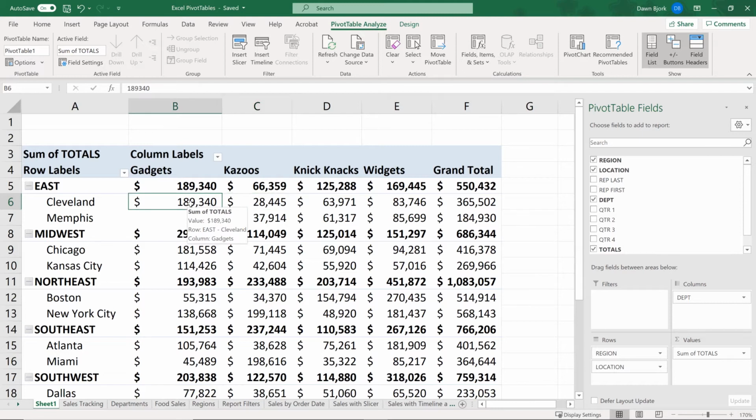My Cleveland gadgets updated. I don't have them for this particular location for Memphis. And I now have updated information based upon the current data. So that is something that you definitely want to make a note of, just to ensure that you are getting the correct information and making the correct decisions.